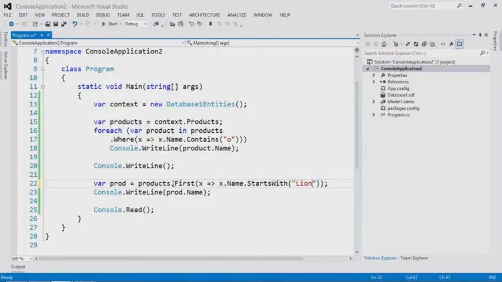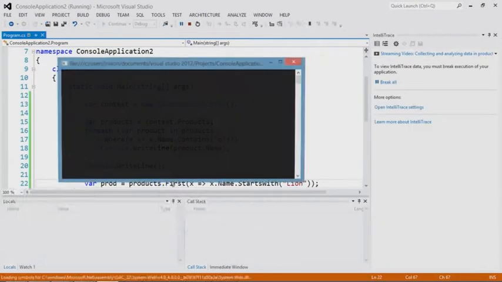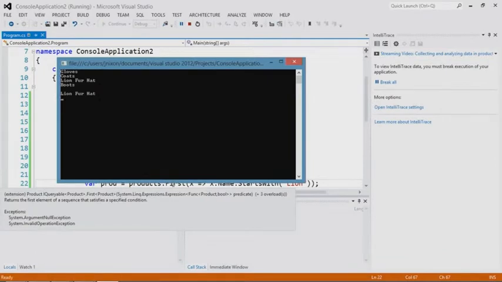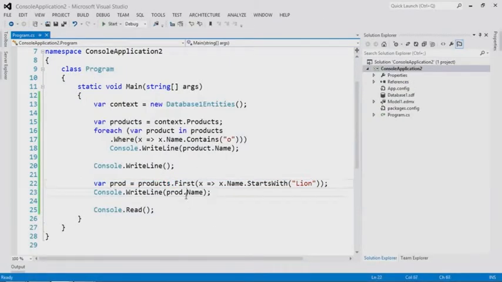And so now I'm not saying first in the list. I'm saying first in the list that obeys this predicate. That's awesome. Let's run it again, and hopefully it'll say lion. Was it capitalized? Beautiful, yes, it was. All right, so that works nicely. And now let's make some changes.